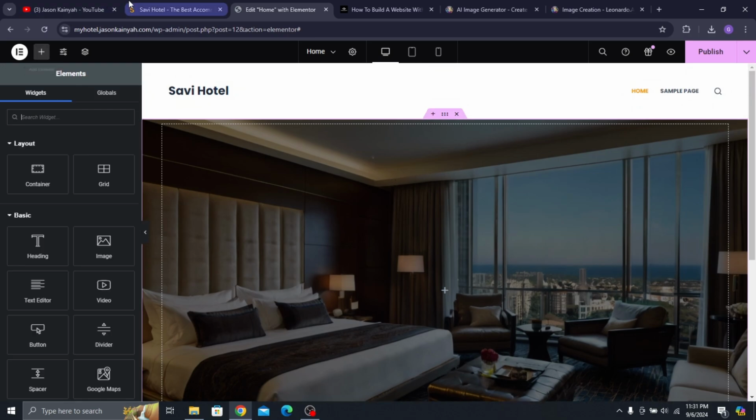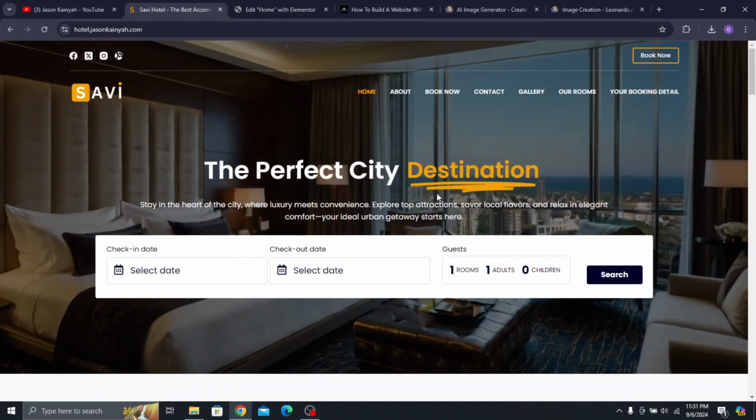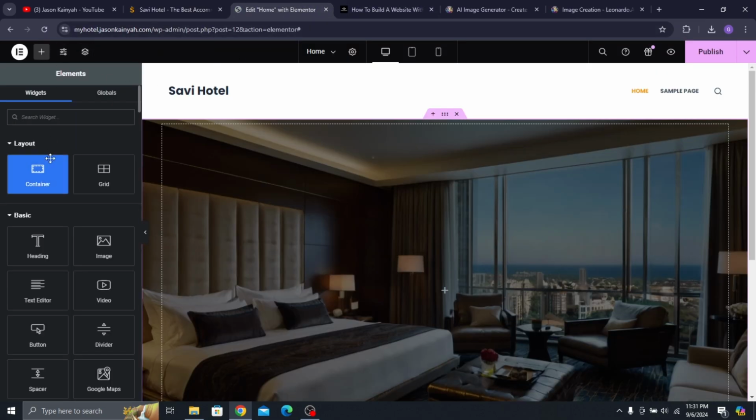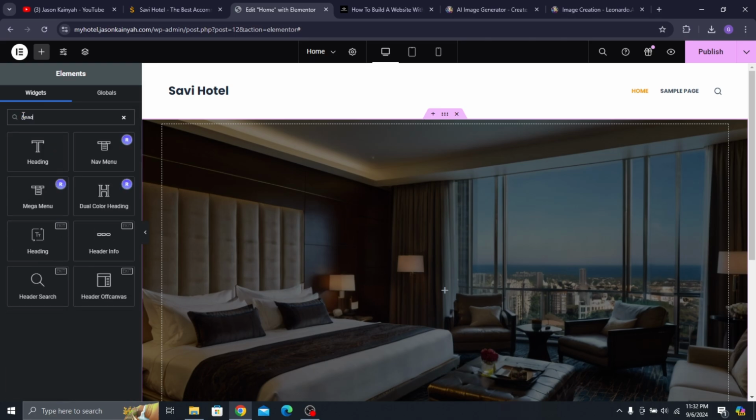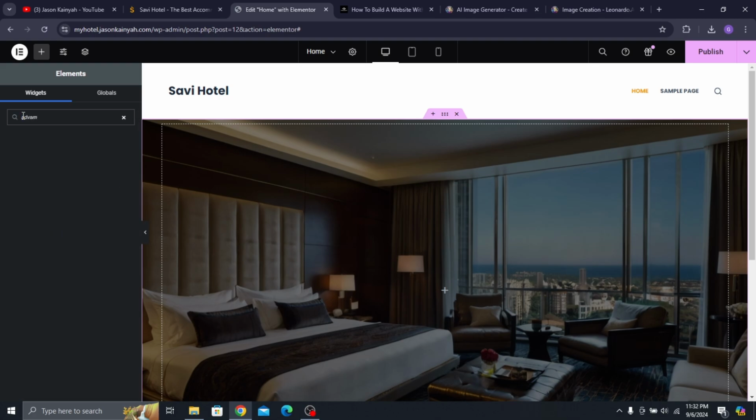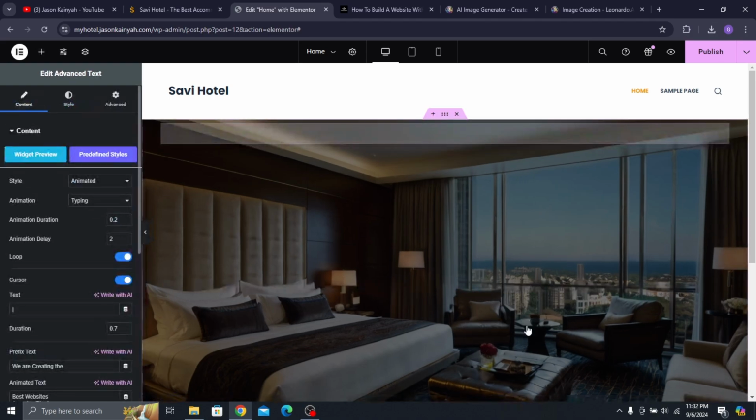Now click on add elements. The first element we have here is this heading. So to get that, search for text. Okay, let's search for heading. All right, instead type in advanced text. Type in advanced text, this one, and then drag it in over here.